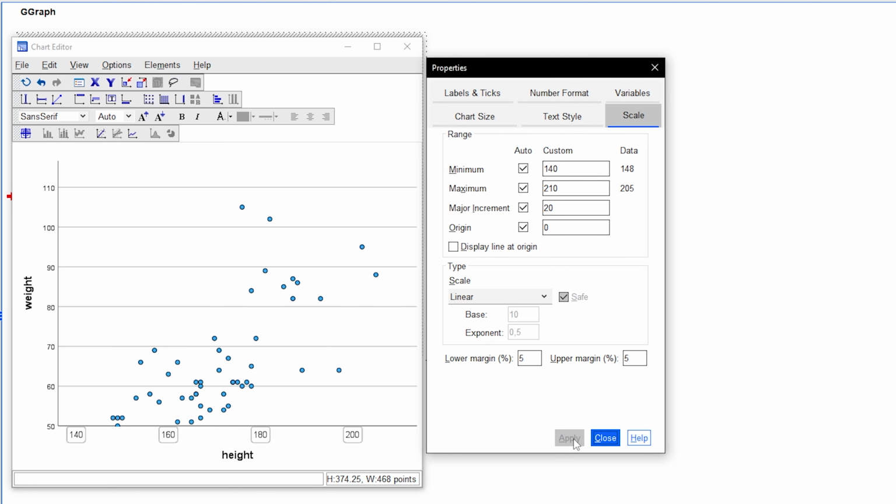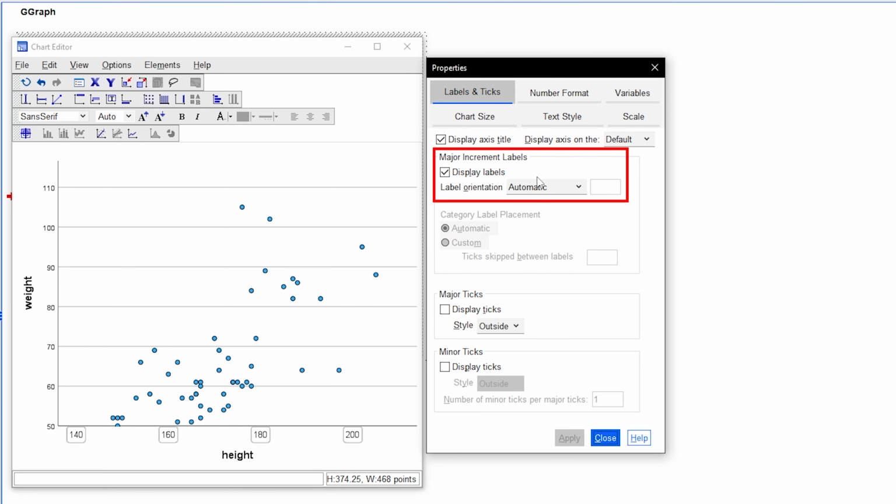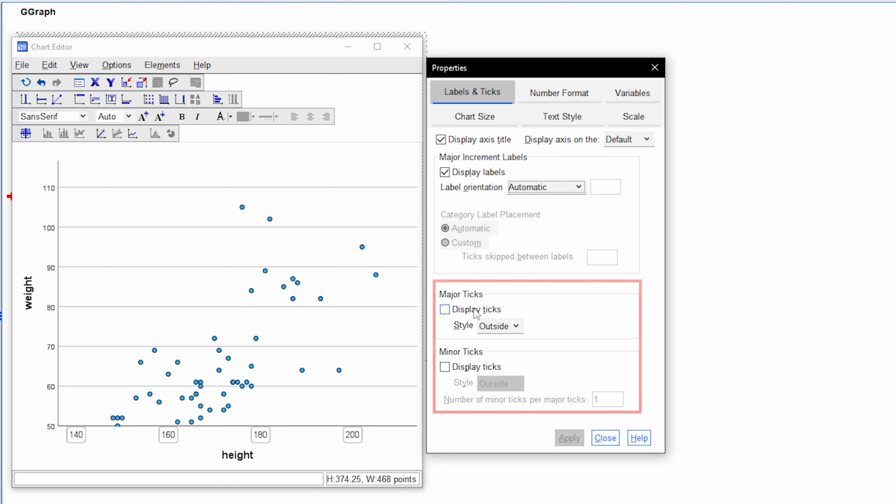The Labels and Ticks tab allows you to change the orientation as well as displaying major and minor ticks and their respective format, inside, outside or through.